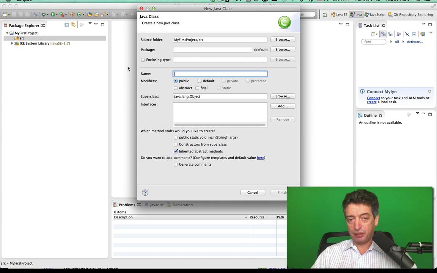You could have done the same thing going through the main menu, of course. So I want to call this class Hello World. Not changing any modifiers here. And look at these checkboxes. I want to check off this public static void main.